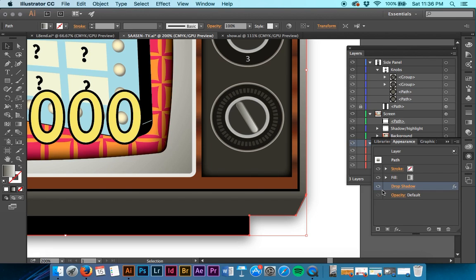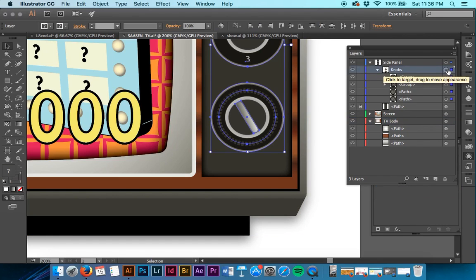So now we're going to use the Layers panel to copy an appearance attribute onto a layer and then edit it. So we have our Layers panel here, to show it if necessary. We're going to click on the arrow to the left of the side panel to reveal its contents. So we have side panel here, and we are going to go to the knobs sublayer. It's going to select everything.